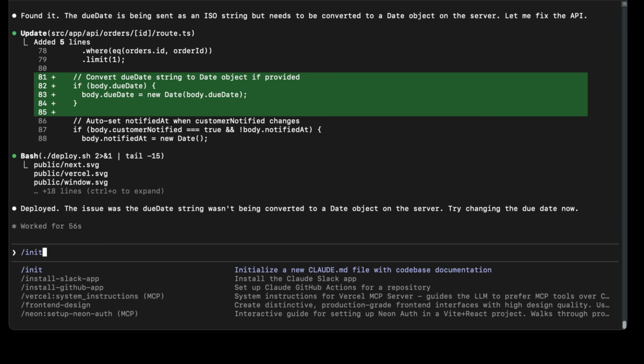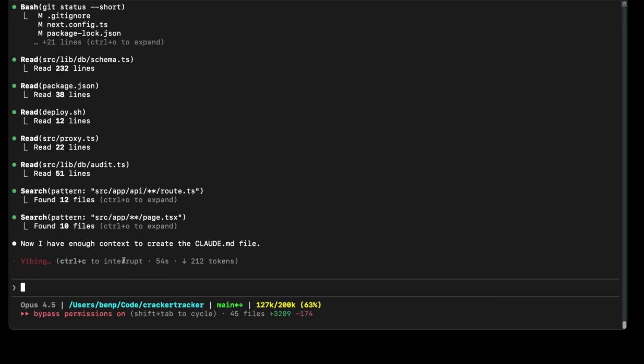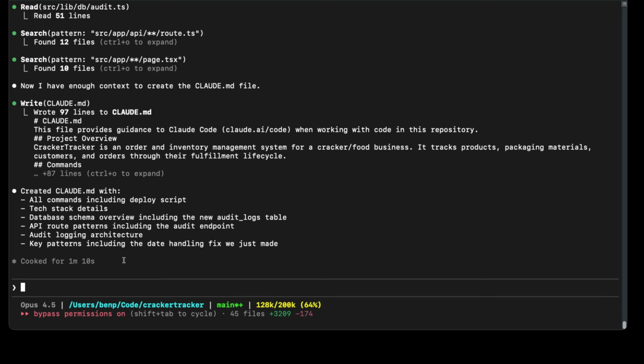So I'm going to do an init on this code base that doesn't have a CLAUDE.md file. And what that's going to do is look through your entire code base and take out the key pieces, like what technologies you're using, what's the general structure of your project. So we're going to find files for a particular piece of functionality. Also things like audit logging architecture, API route patterns, database schemas, all that important stuff that it references all the time. And in this case, I just fixed a date handling issue. And we see the last bullet point here. It said key patterns, including the date handling fix we just made.